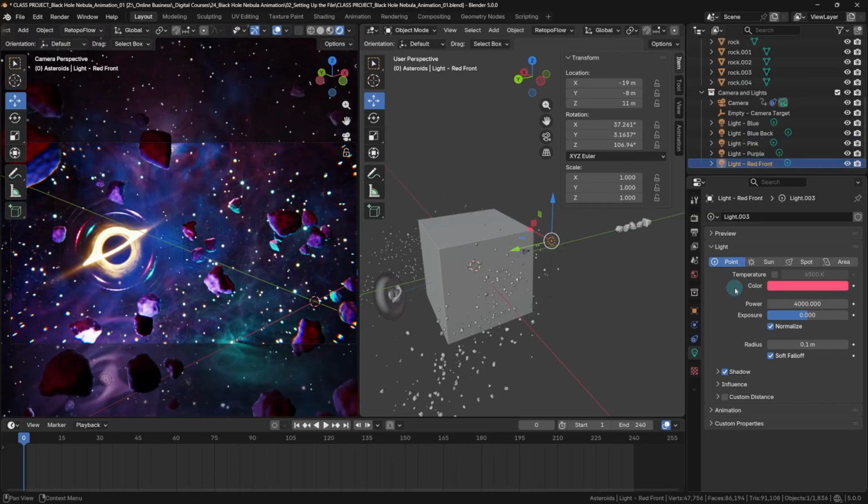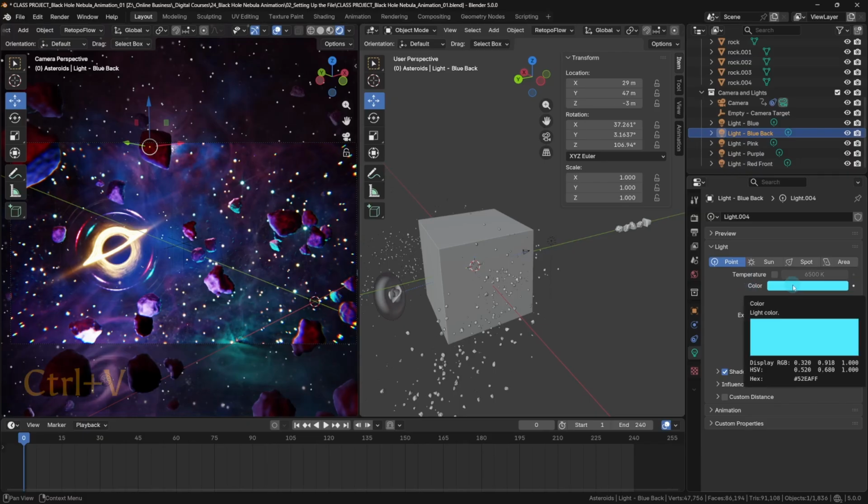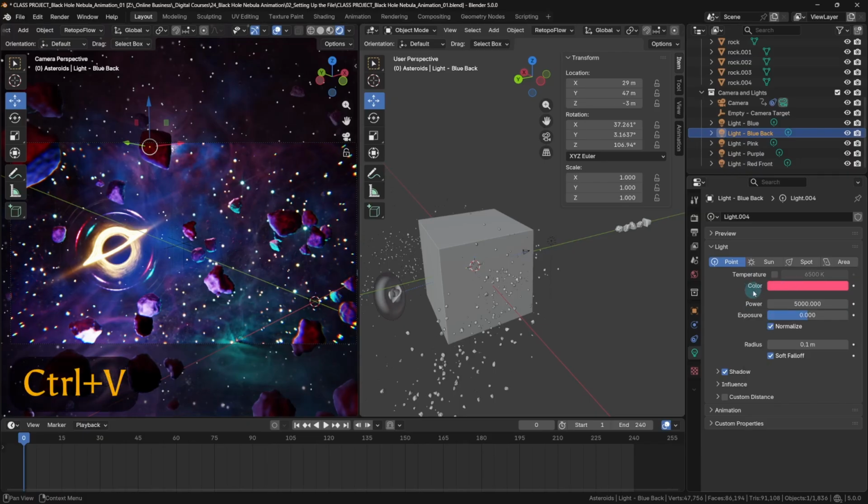And then before we select the other light, I'll just hover over this color, hit Control C to copy it. And now we can select light blue back, hover over the color, hit Control V to paste that exact same pinkish red color in there. And then we'll also double the power of this light to 10,000. And then finally rename this to light red back. And with those few very easy changes, we have a very different looking render with a little bit of effort on our part. It's also pretty easy to change the color of the black hole as well.